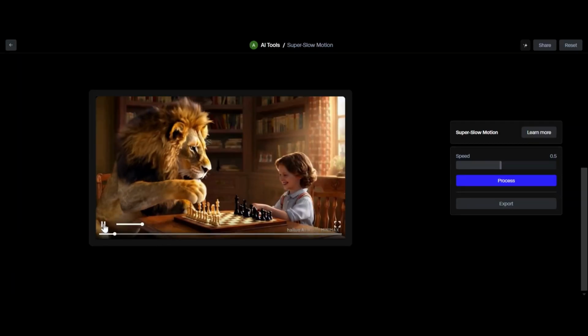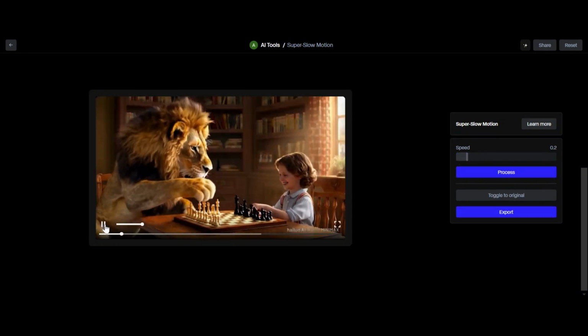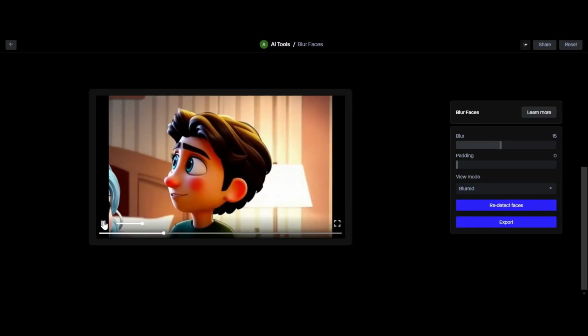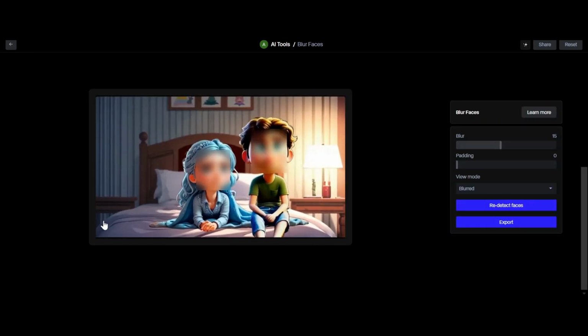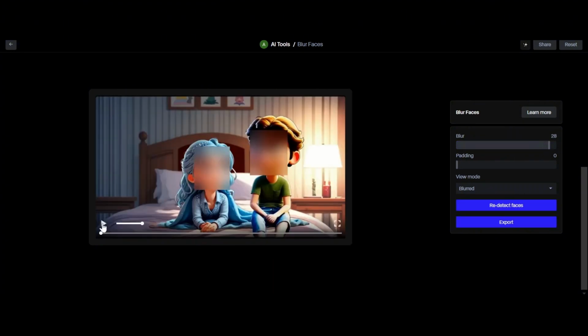Super slow motion. By this tool, you can decrease the speed of your video. Blur faces. I uploaded this video and automatically this tool will make blurry faces. The important point is, your clip should have only one scene. As the faces still are detectable, I increase the blur level.